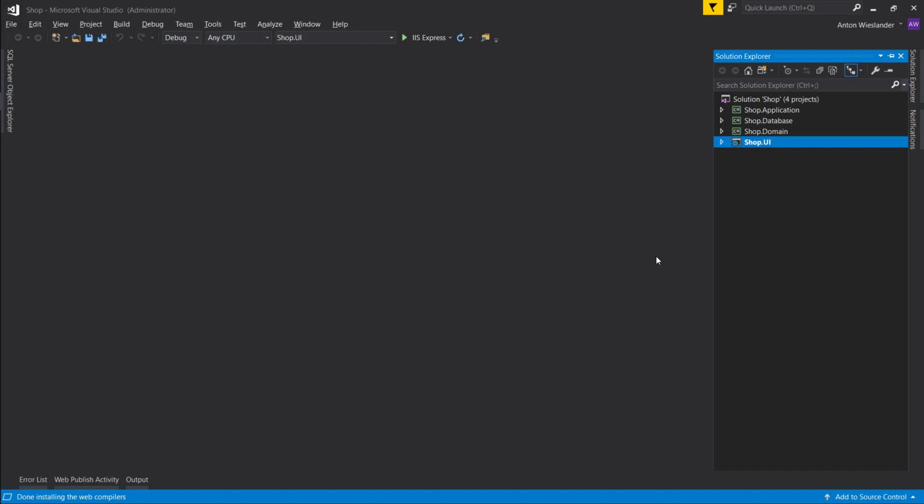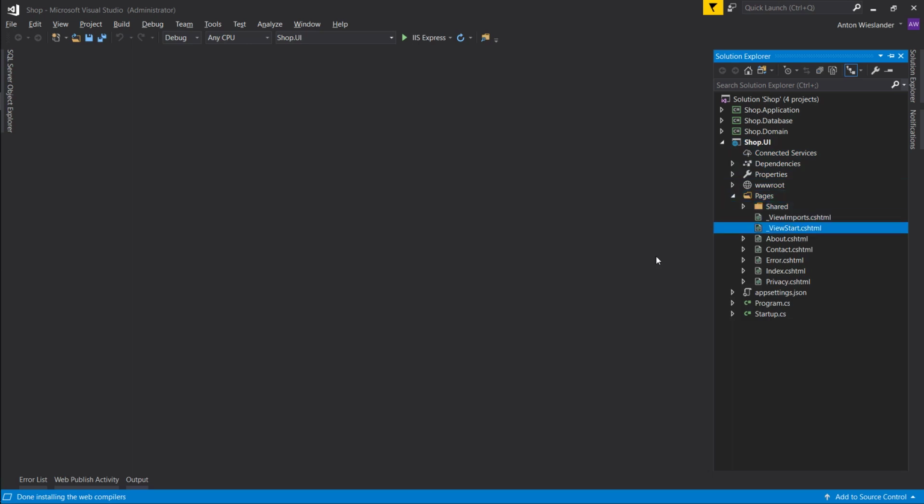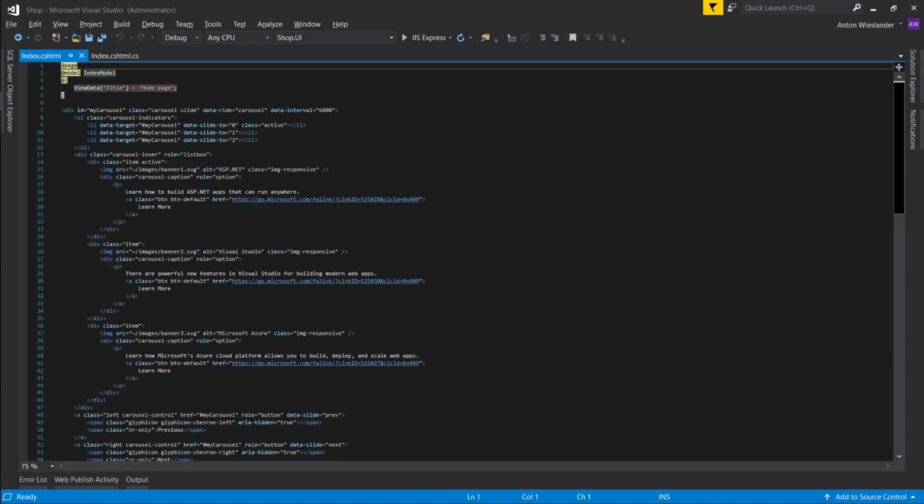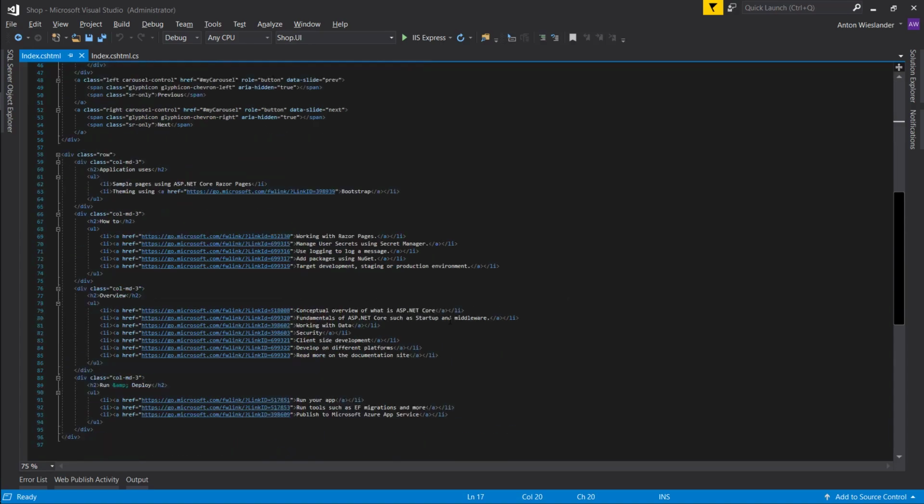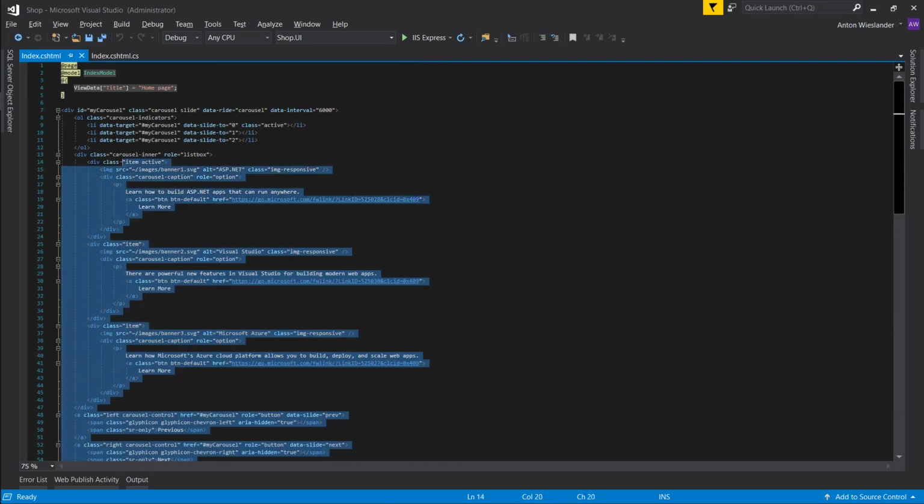Hey everyone, so in this episode we're going to go ahead and create a product, as I mentioned in the last episode. So if we go into our Shopify UI and go into our index page, you'll see that our template includes Razor pages. So go ahead and open both of these up. And in our CSHTML, let's delete all of this stuff. All right.